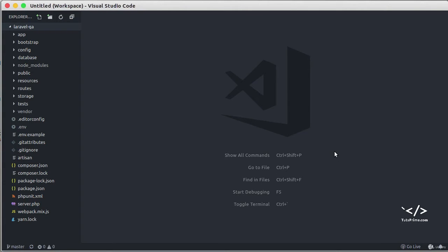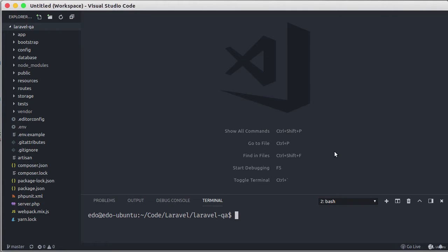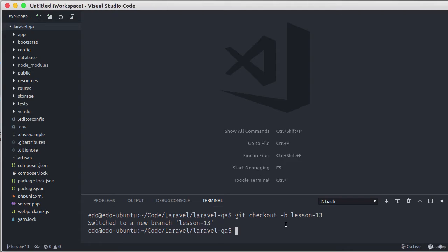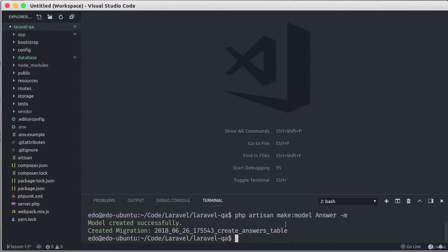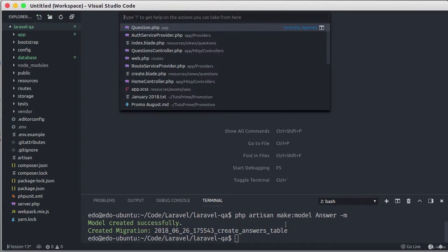Alright, let's go ahead and open our terminal. And firstly, let's isolate our work into a new branch. Now, we can continue designing the answer schema by generating a new migration along with a new model that will represent the table. Here we can say php artisan make:model Answer -m. Alright, let's open the create answers table.